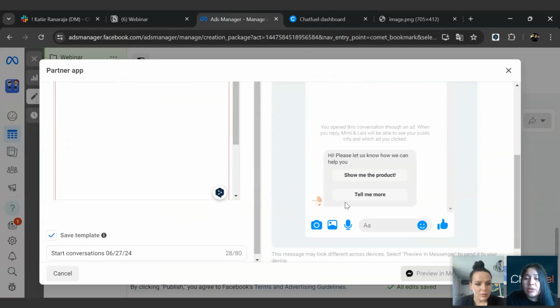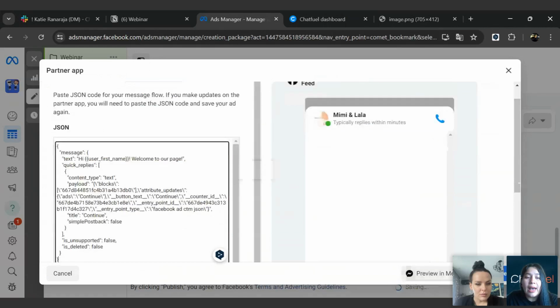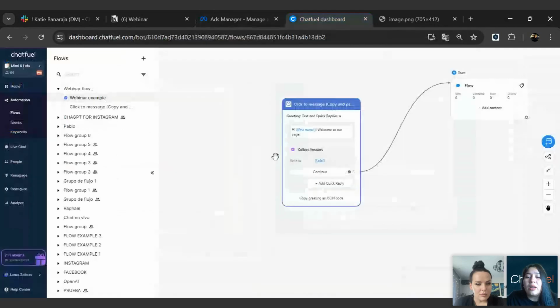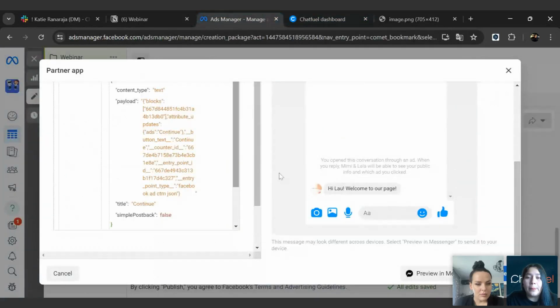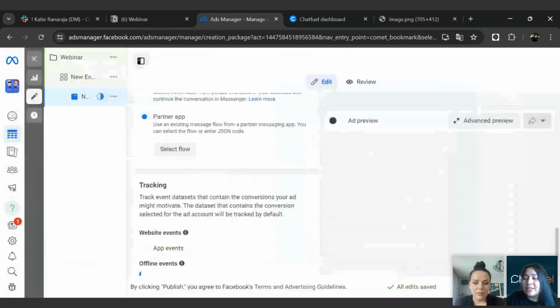If you see right now, it shows a generic template that the ad has, which is by default. But once I add my copy, my JSON code, it is gonna show what I configured here. It says, hi, first name, welcome to our page. And this is exactly what it shows. Hi, Lau, welcome to our page. And I'm gonna click in save.